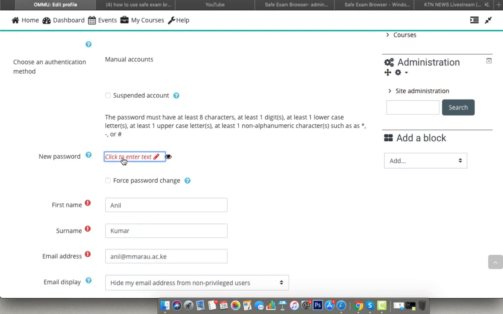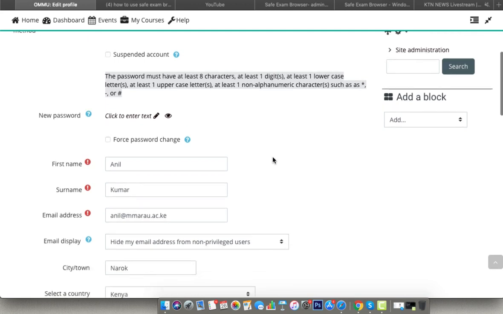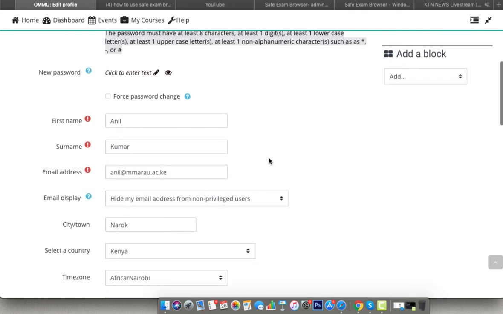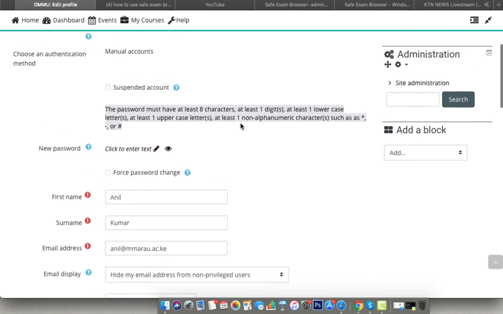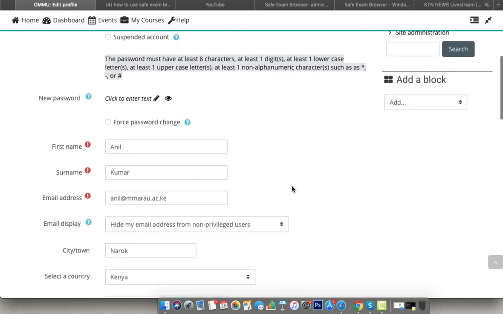Remember, instructions are here. It must be at least 8 characters, 1 digit, 1 lowercase, 1 uppercase. You follow these instructions. Suppose you are doing it for your student, you can go to the account the same way, and then you can force them to change it the next time they log in, first time they have to change this one, but now you are changing your own.